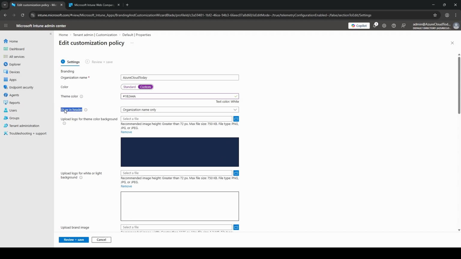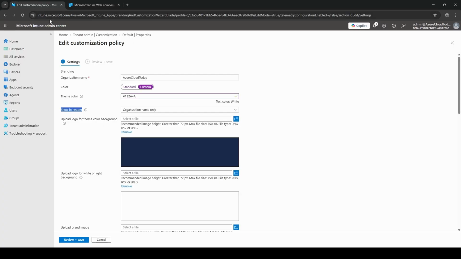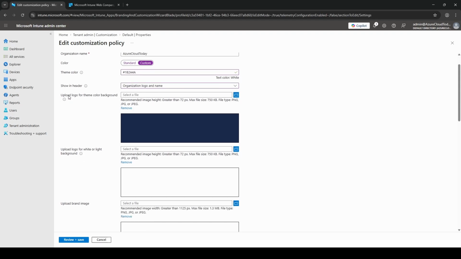After that, show in header. Over here, if you see, organization name only is selected. So only the name is selected here. If you want the logo along with it, then we will just change this to organization logo and name. Then we would upload a logo for the theme color background.